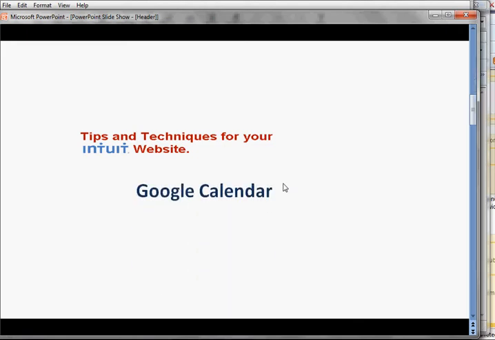Today's topic, Google Calendar. And this applies pretty much to any third-party integration using Intuit Site Builder.